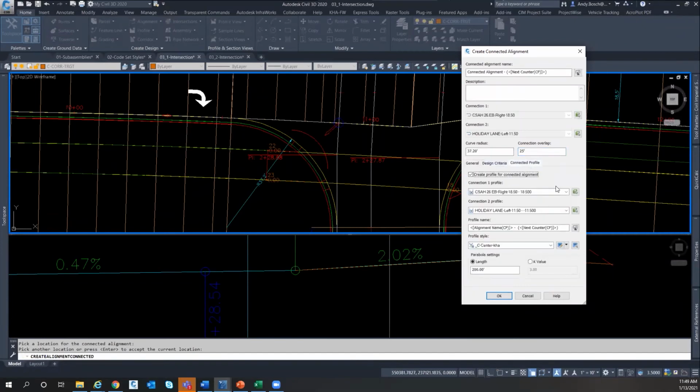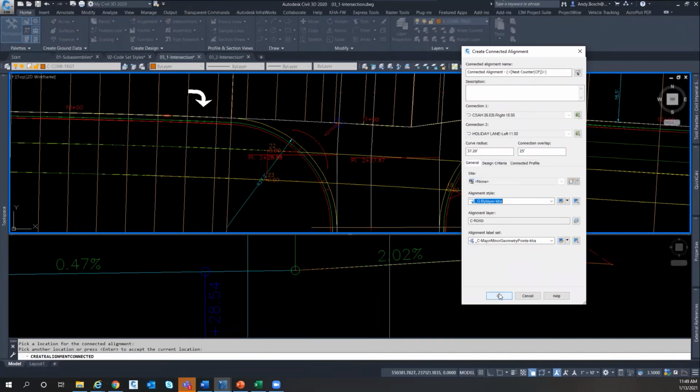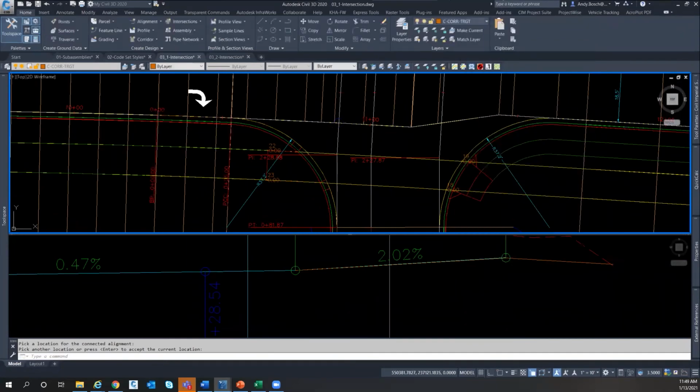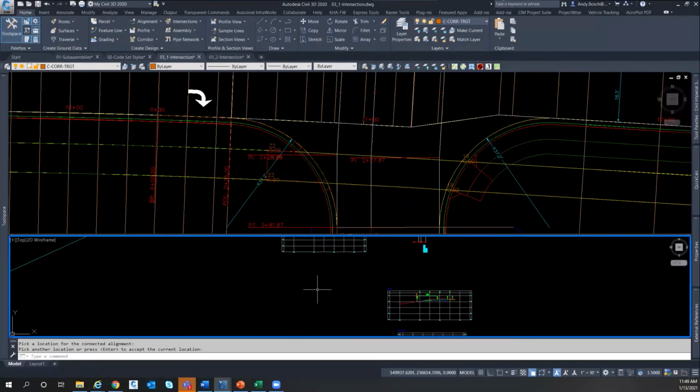And you can see some different options here, the profiles that we're connecting to. Now these are my offset profiles that are connected to my offset alignments. It's utilizing those. I'm going to go ahead and hit OK. And now I've got that defined. I'm going to go ahead and build that profile out real quick here.